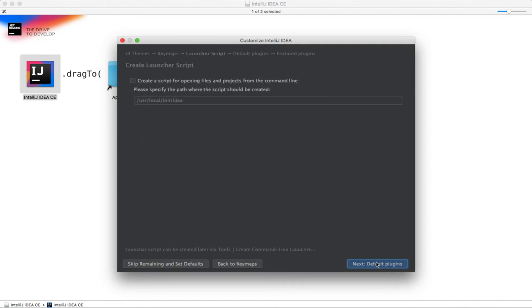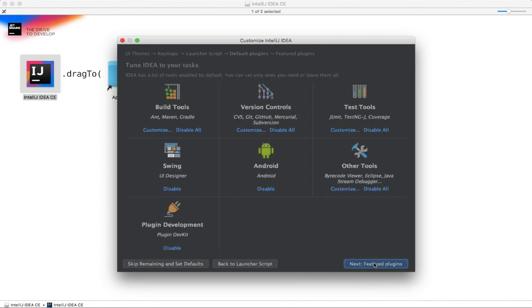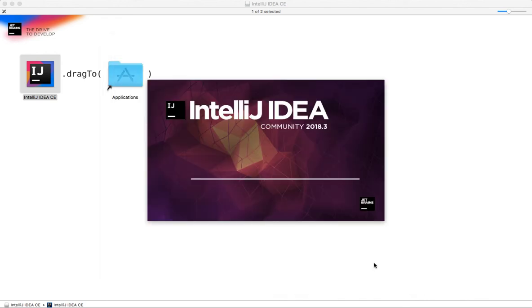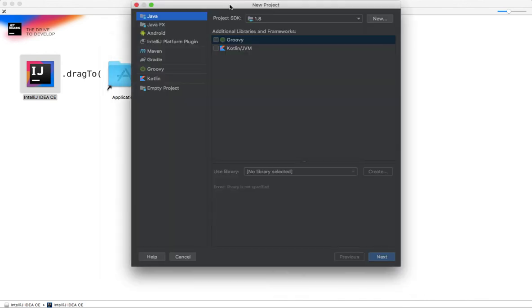If you wish to change the defaults later, note that the instructions at the bottom of each page tell you where to locate the settings within the app. At the end, click the Start Using IntelliJ button and the application should launch.